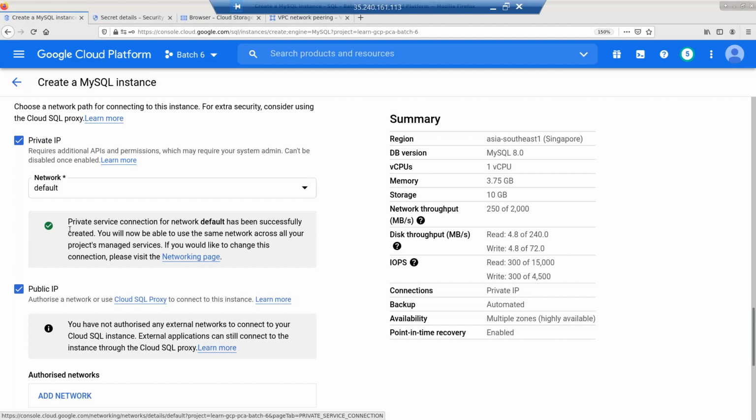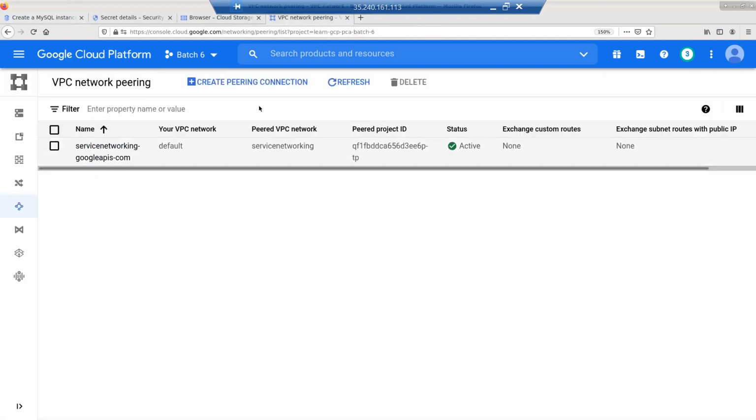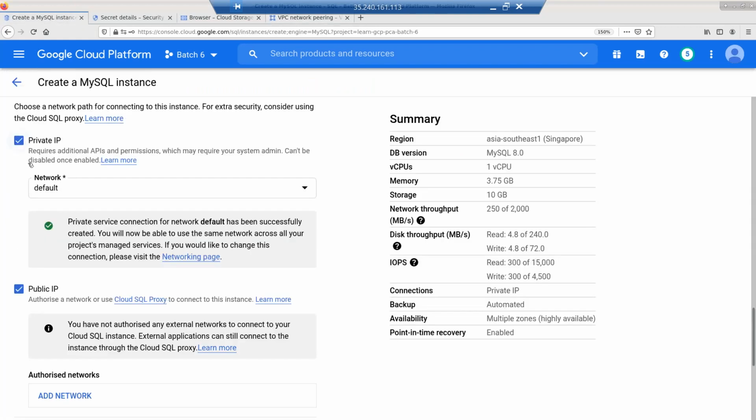Yes, it has been completed. So the private service connection for the default network has been successfully created. You can now use the same network across all your project's managed services. So you can use the internal IP. The change was this one. More on VPC peering in our networking class. I just wanted to give you a small heads up. When you do that, there's going to be some networking change happening. So that's it. We have a private IP, we have a public IP.